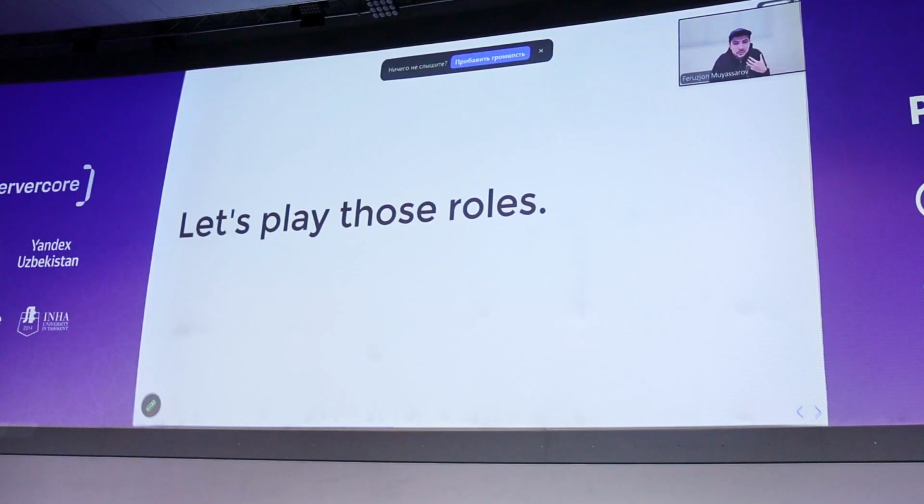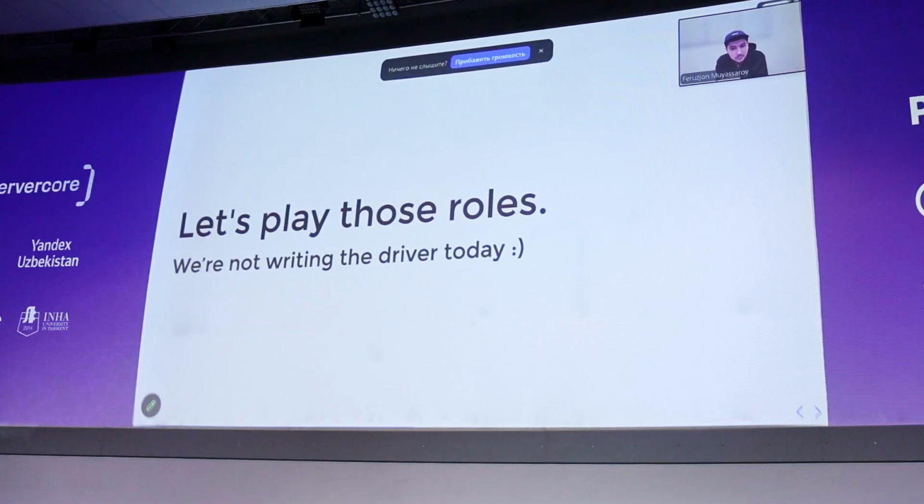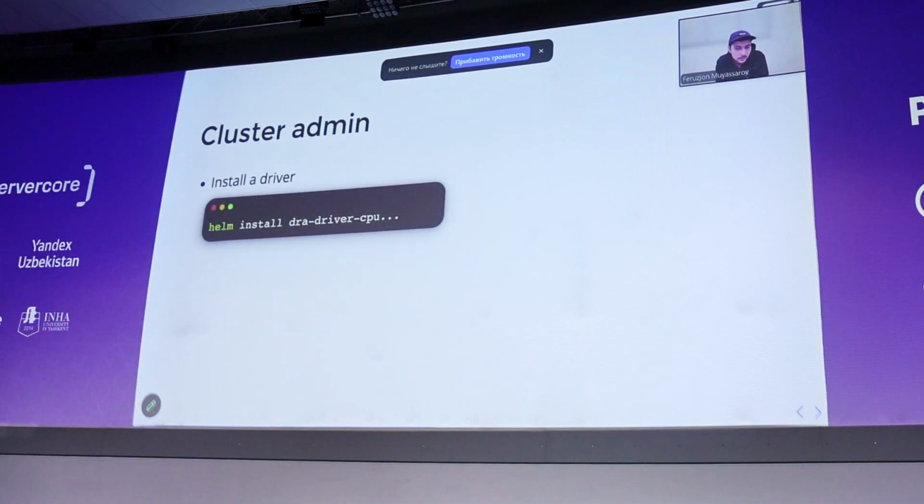So now let's try to play some of these roles. I said some of these because we cannot play the role of the driver developer right now because we don't have that much time. We're not going to write the driver right now, but we will consume some of the drivers that already exist publicly on GitHub. We will start by acting as a cluster admin. So if you're still following me, the cluster admin will start installing the drivers. Most of the drivers that are publicly available have a very simple installation method.